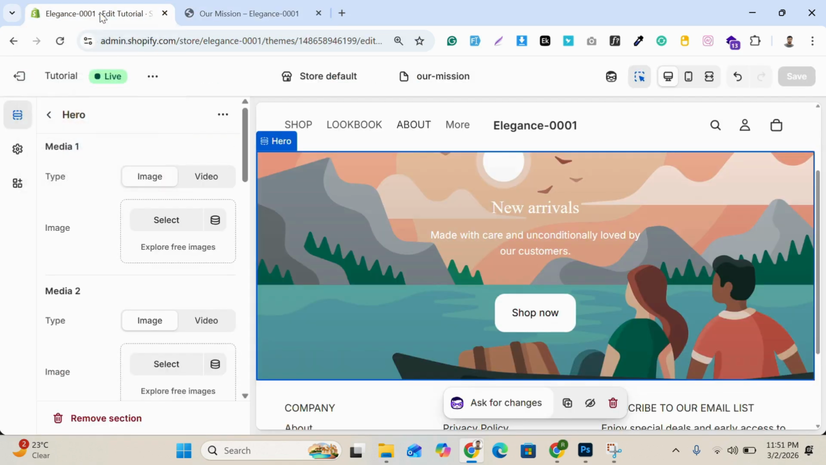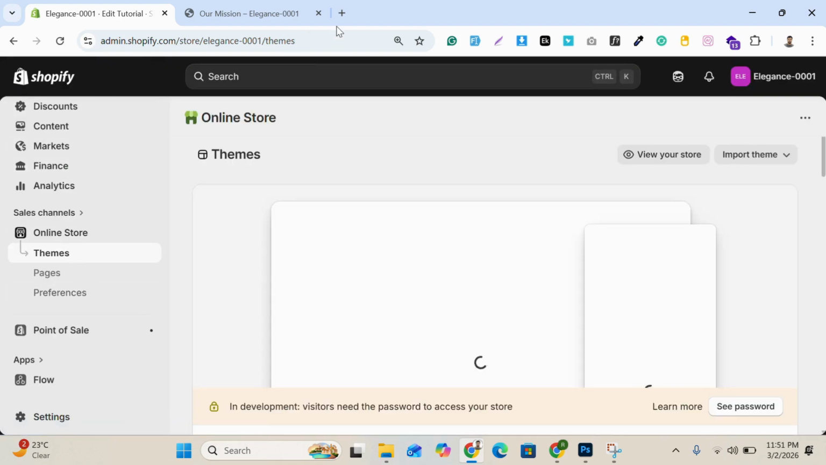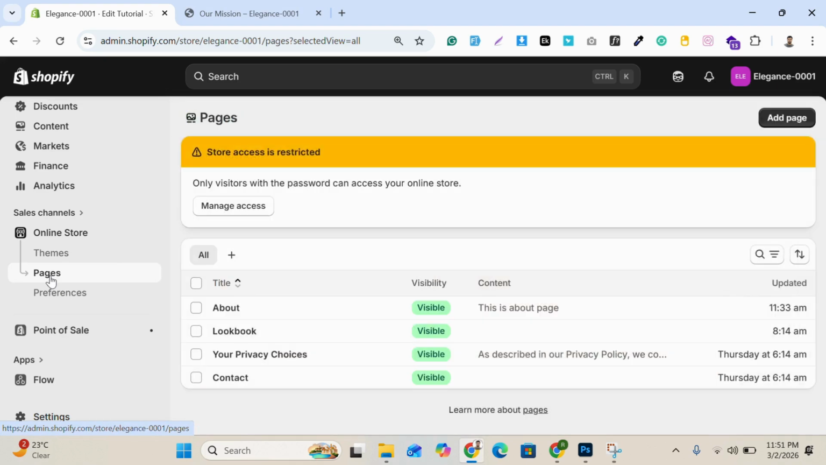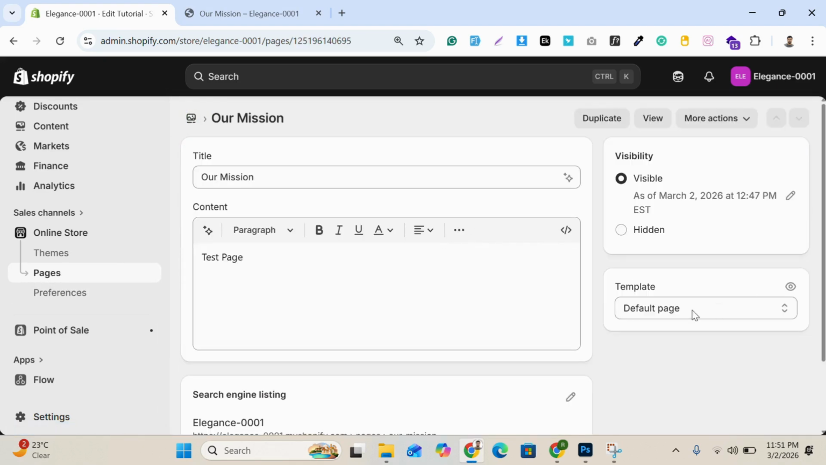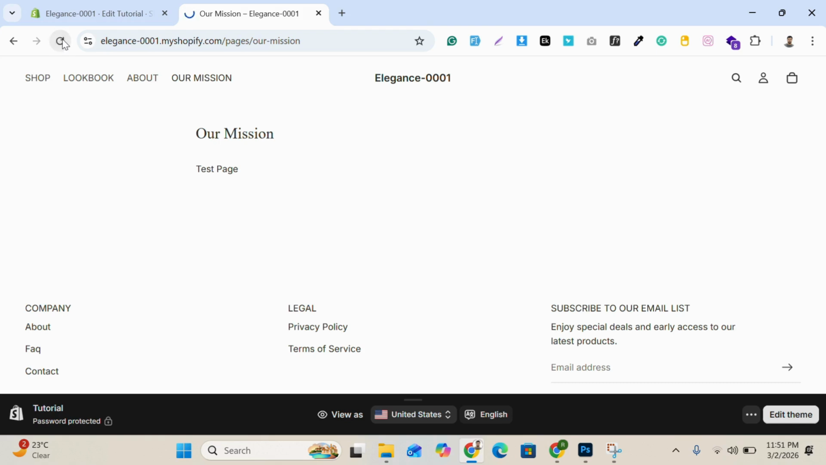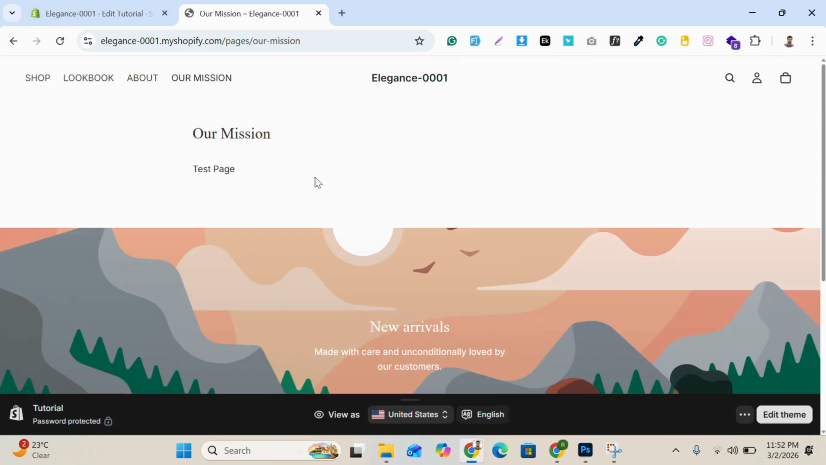We will have to do one more task. Click on it, go back, then go to pages, and then click on our mission. We will have to change the template default page to our mission, then save it. Now I refresh. I hope it will work. Okay, here you can see it has worked.